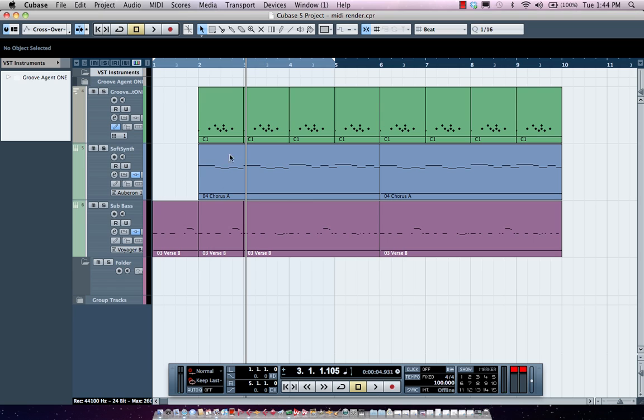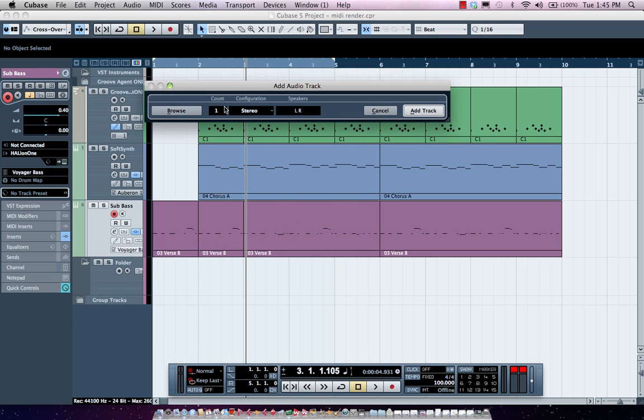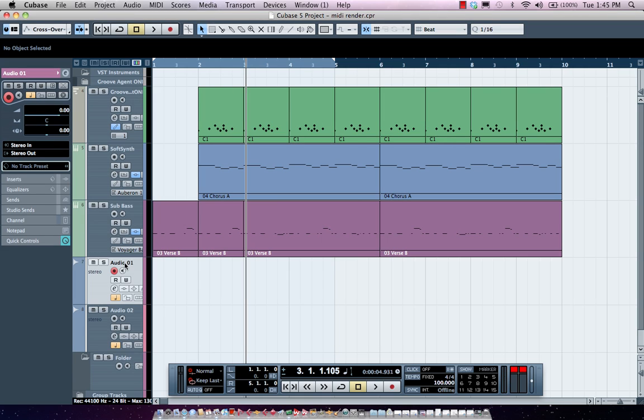So let's say I wanted to take my soft synth and my sub bass and I wanted to record these as audio. I could do some clever routing. So I'm going to add 2 audio tracks. And then we'll call this soft synth. And then we'll also call the second track sub bass.